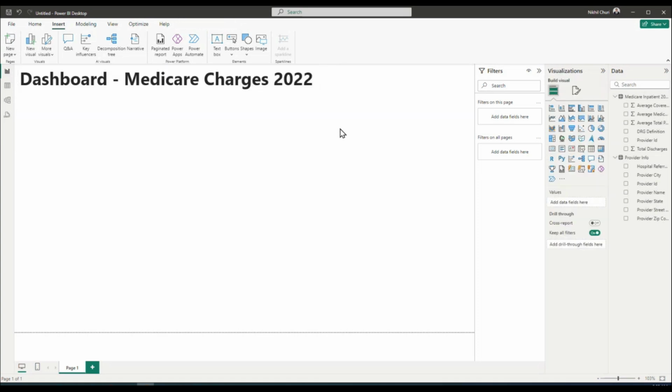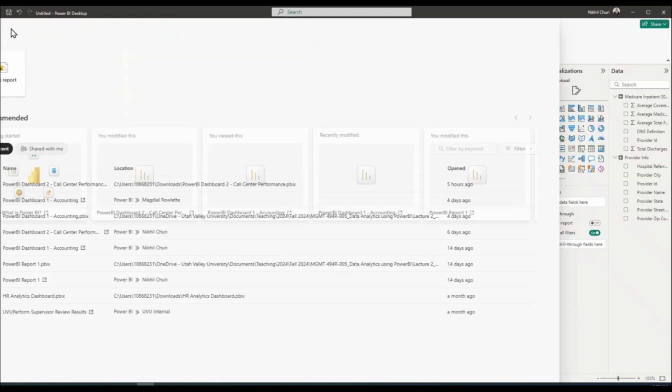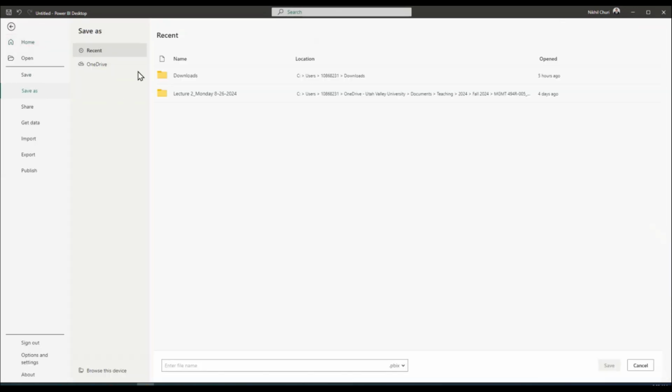On top of it, let's go ahead and save this file as well. So I'm going to go to my file option, save as. I'm going to use the same name. As of now, I'm going to save it in downloads. Later on, I will organize it in a proper place.